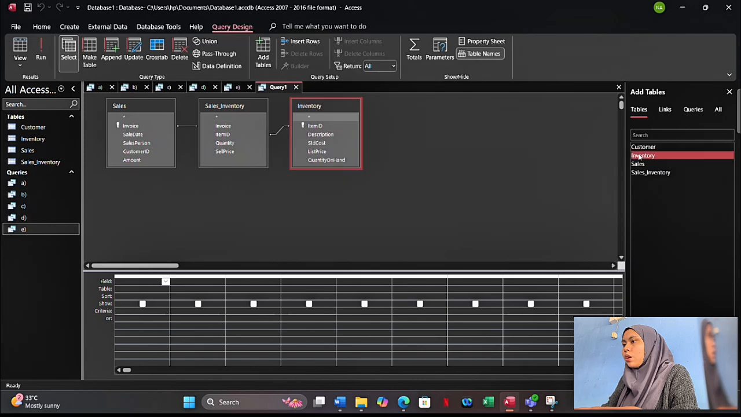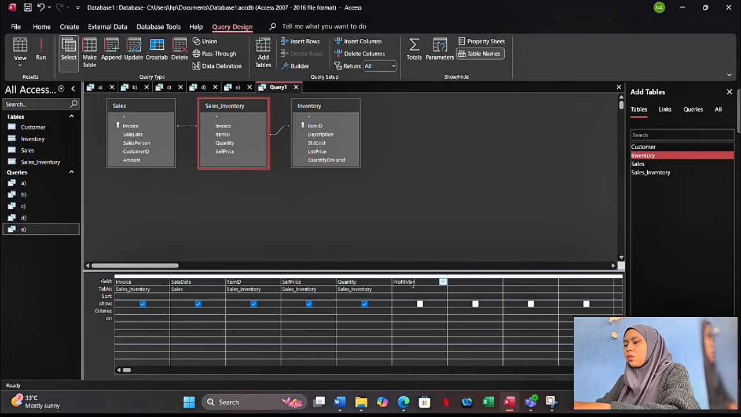Sales and sales inventory, also inventory. We already got the invoice. Sales date from sales, item ID, sales price from sales inventory, the five items, and then for the table invoice, we choose from sales inventory, not from sales. In this field, we just put a formula to calculate profit margin.